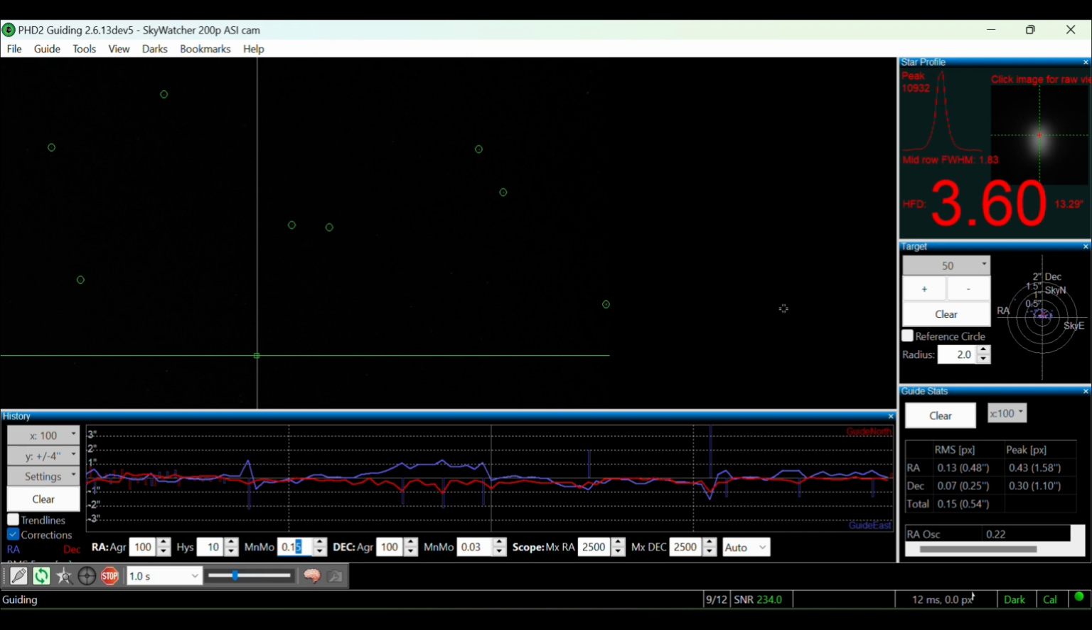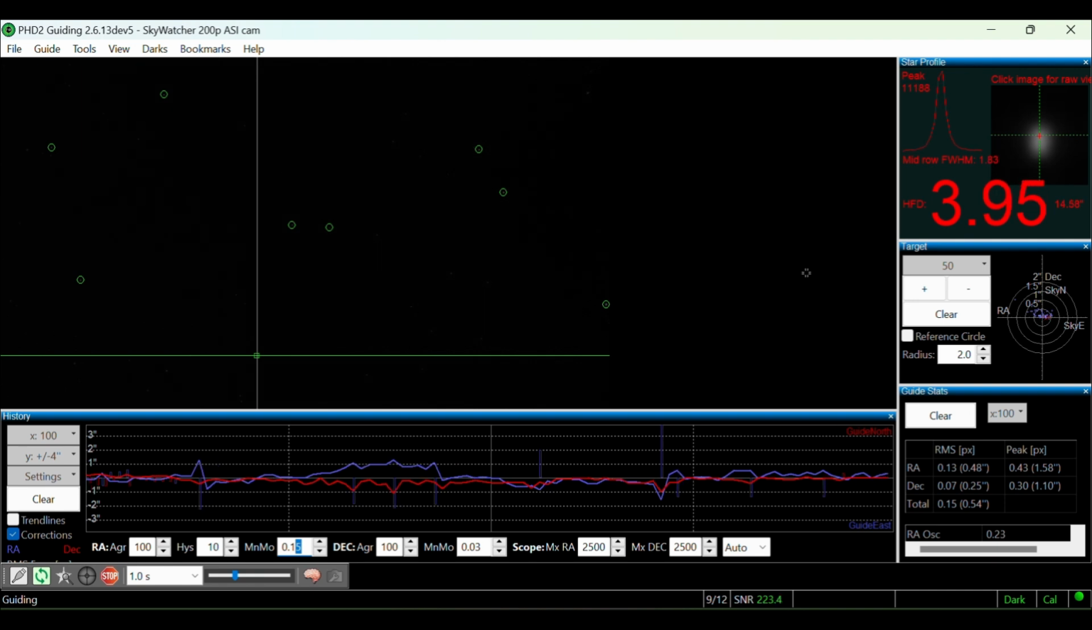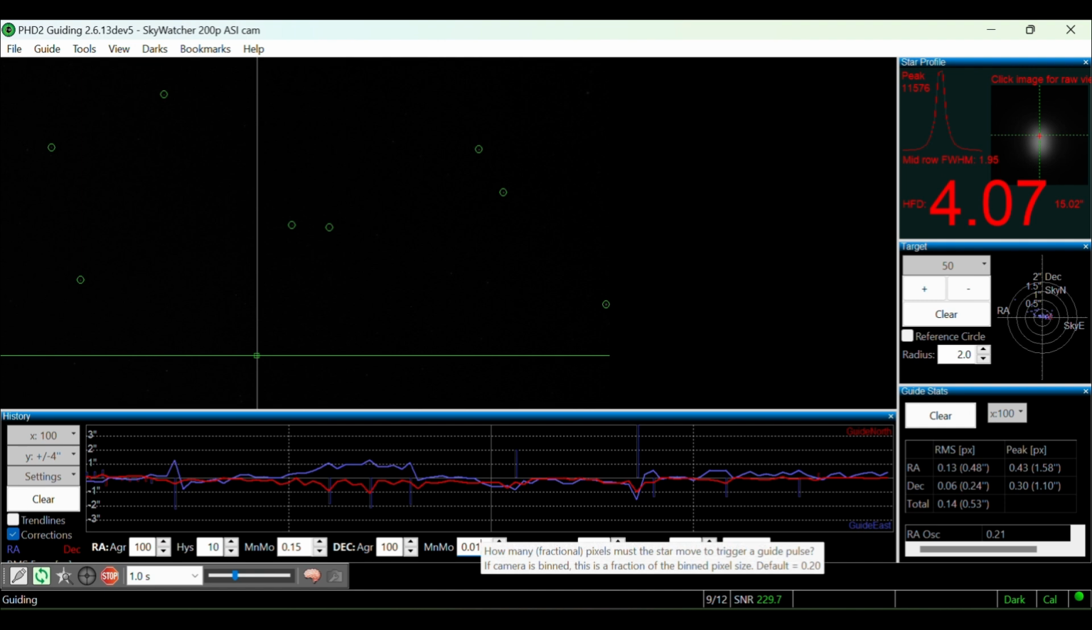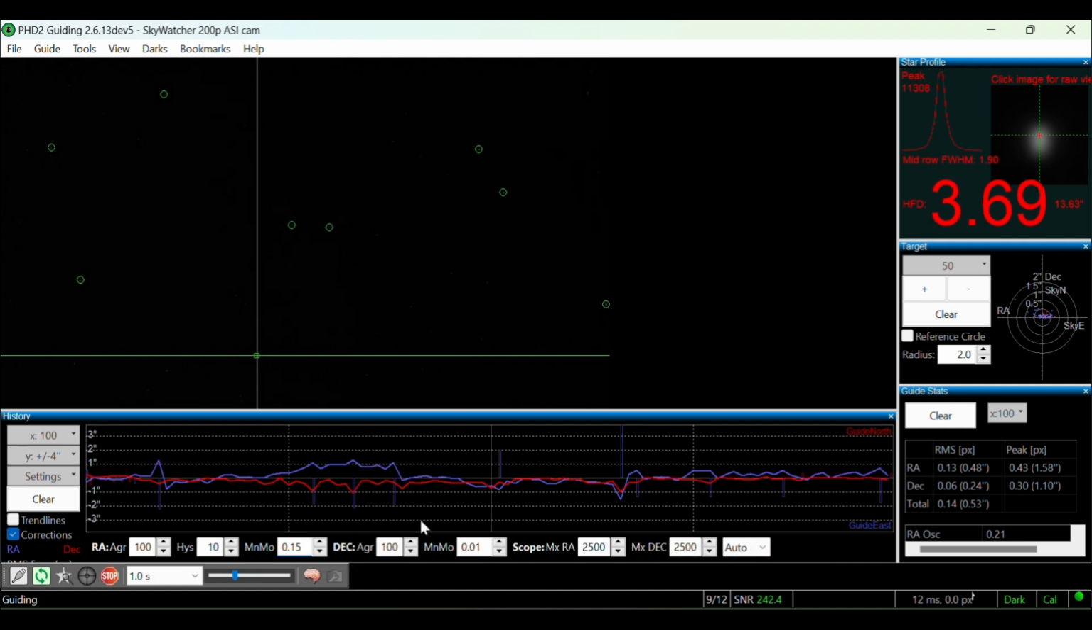And we're going to see, here we go, we got some guide pulse commands going. And it's funny, when you want guiding to act up, it tends not to. But then when you want it to go flawless is when you start getting some of those issues. Let's go ahead and lower this down to 0.01 and see if we can get some of these guide pulses.